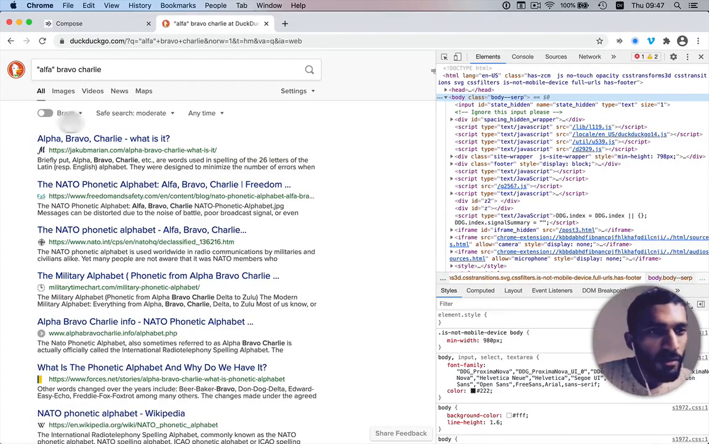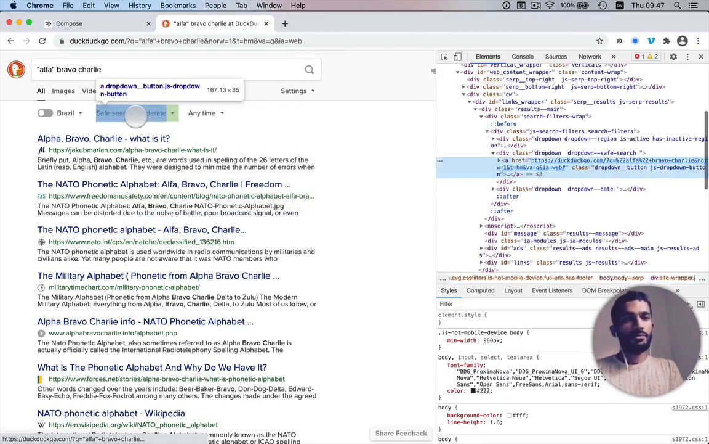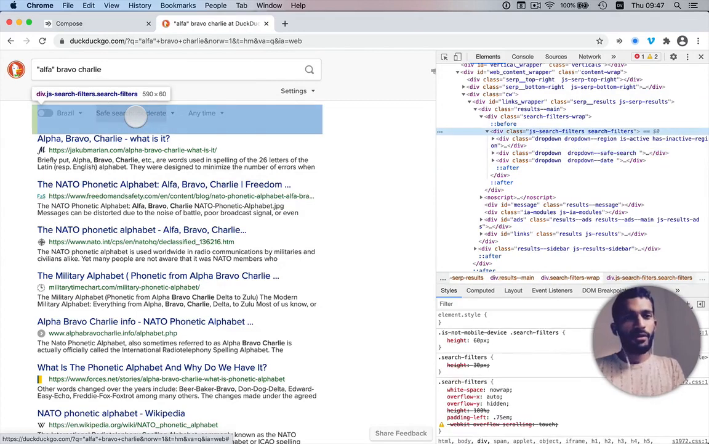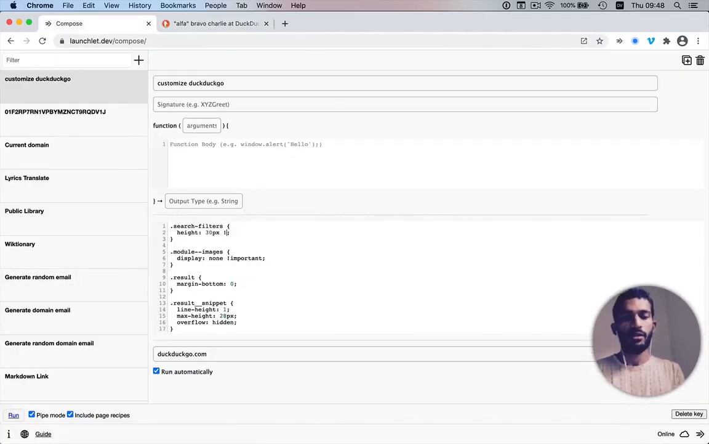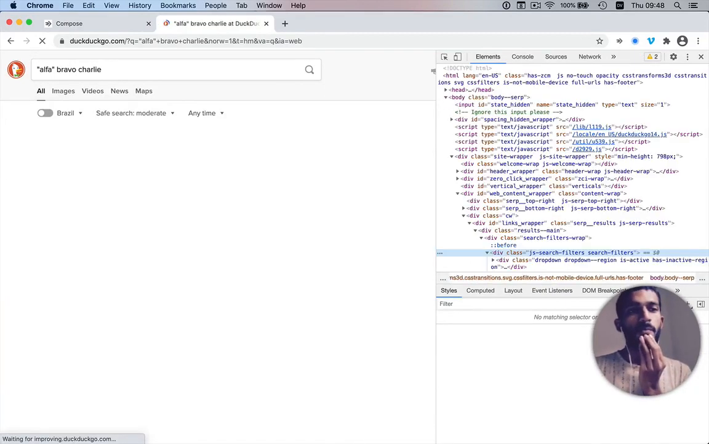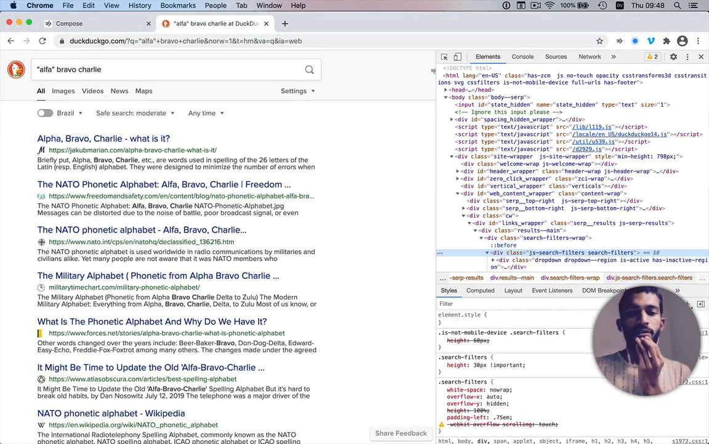Okay, I might have to let this go. Search filters is 60. Oh, it's not listening to us. So we should say important, exclamation mark important. It's still not listening to us because, okay, now it is, but it's not. Okay, let's let that go. I think also we could make the font size a little bit smaller, just generally the whole page.